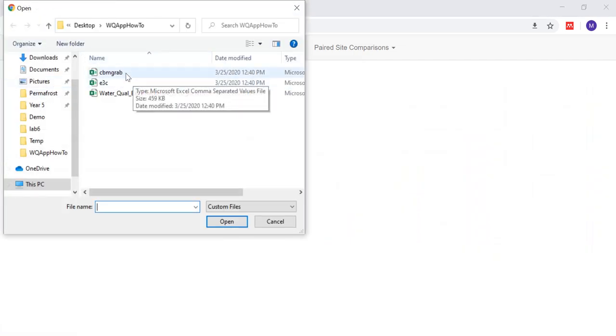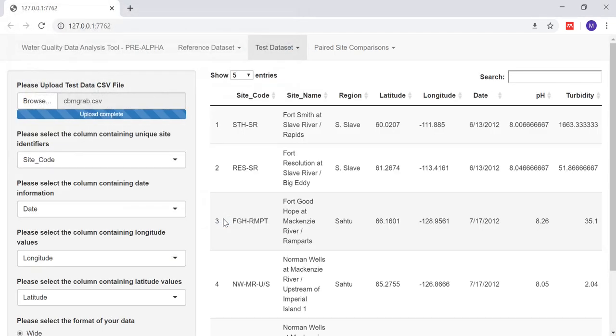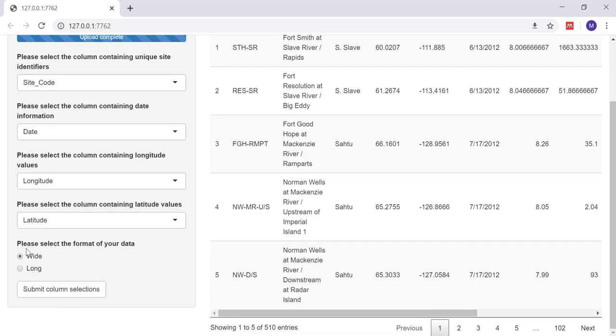Browse, add your data, check your columns, make sure you've got the correct format, and again, click on Submit Column Selections. I'll reiterate that this app automatically compensates for both long and wide data formats, as well as a variety of date formats. This particular community-based monitoring dataset was obtained from the Mackenzie DataStream website.